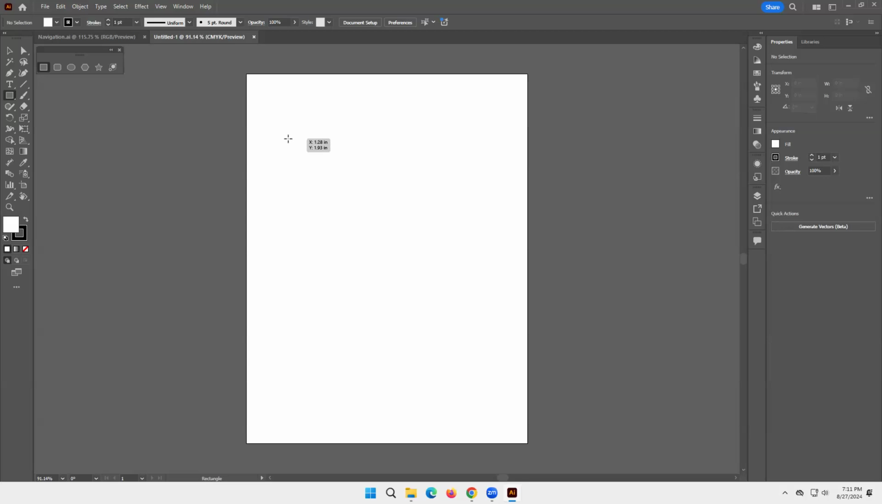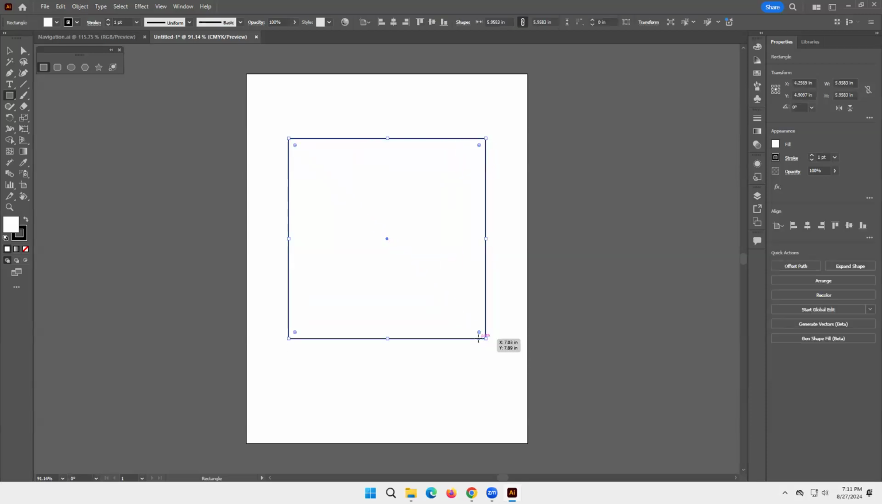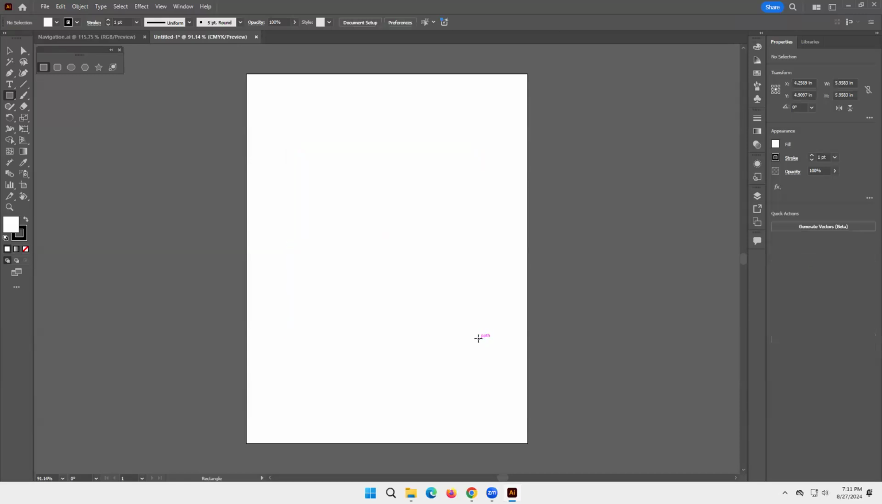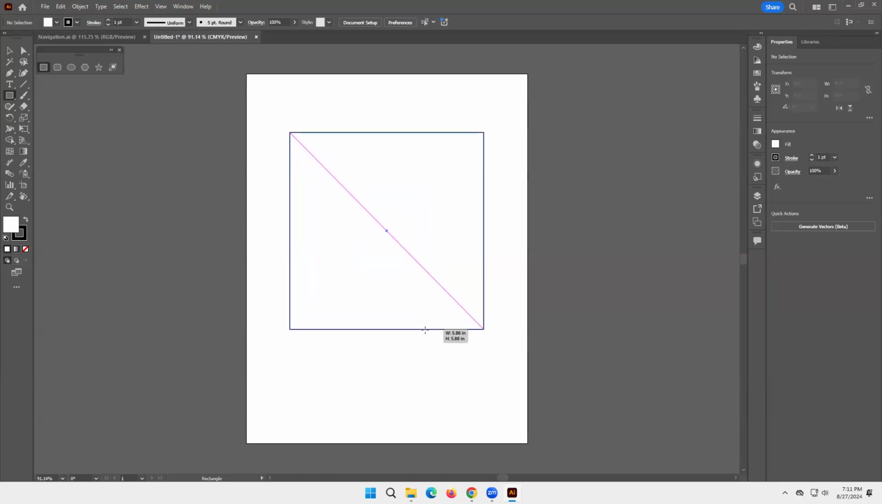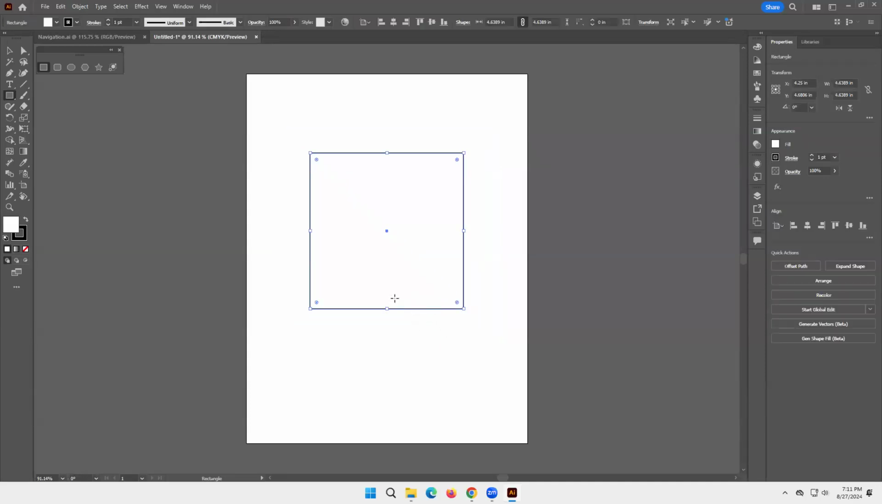There are other ways to do it. If I click and drag while holding down the Shift key, I get a perfect square. It maintains proportion. If I click and drag while holding down the Alt or Option key, it draws it from the center out. That can be very useful. If I click and drag and hold down both the Alt and the Shift, I get a square from the center out. Again, very useful.